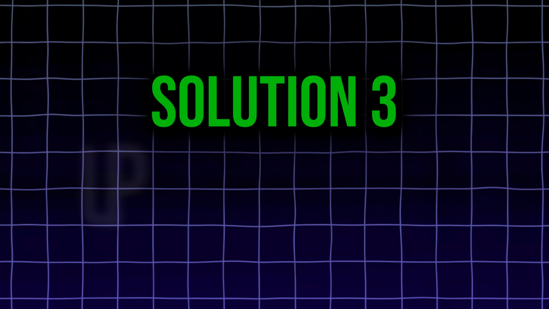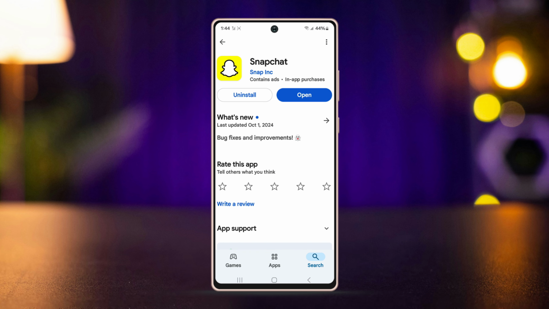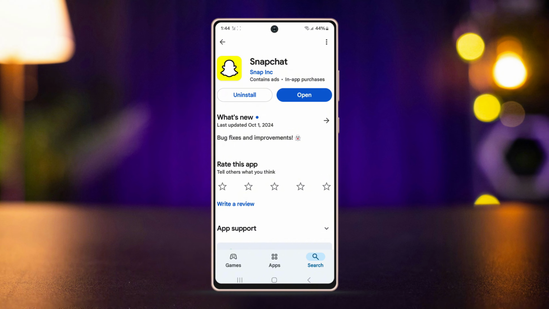Solution 3. Update Snapchat. Check out for any available updates for Snapchat on Play Store. If an update is available, install it.